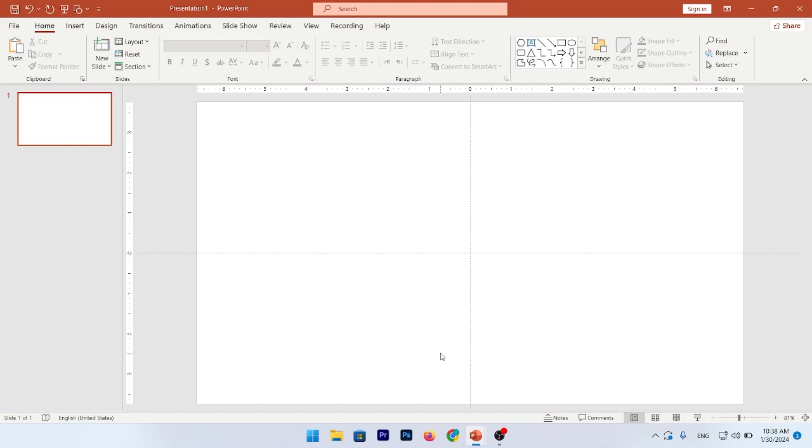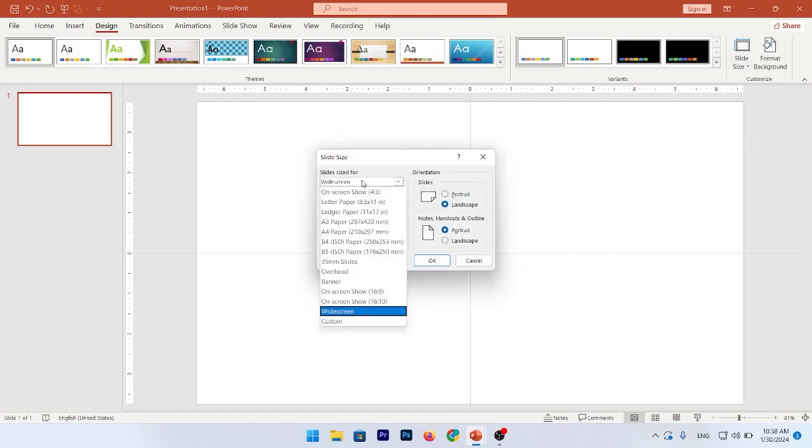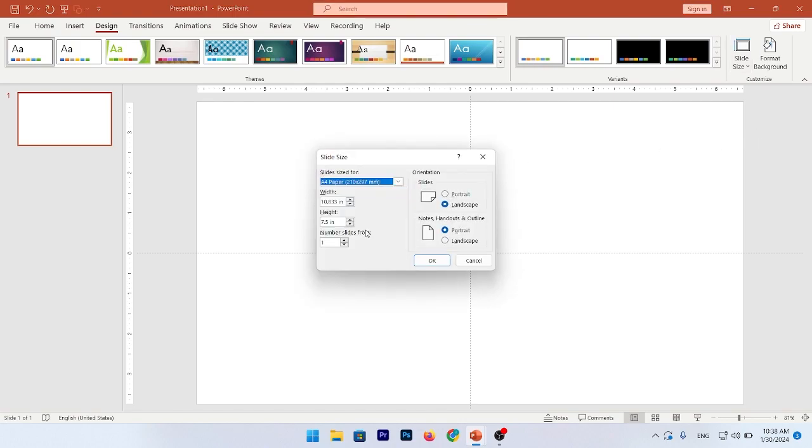For creating that pamphlet design, in the first step, select the appropriate size for your slide or pamphlet. For this, go to Design, Slide Size, Custom Slide Size, and I choose A4 paper and put it in portrait.